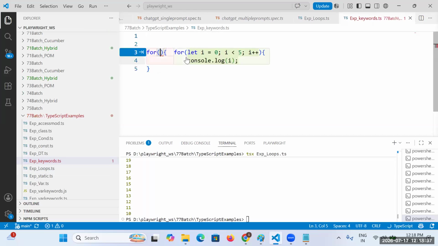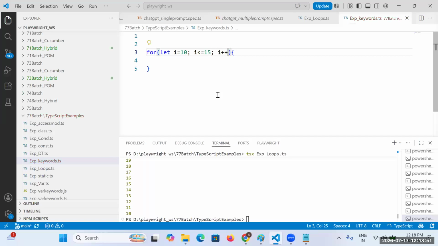Then we go as usual. I'll use let, mentioning that i equal to 10 and then i less than or equal to 15, i plus plus. This is the regular for loop concept only. We have not done anything new. This is just the regular for loop concept.